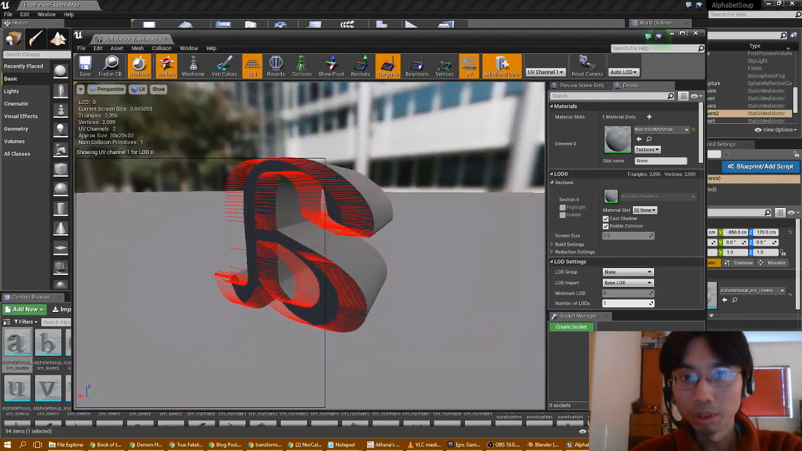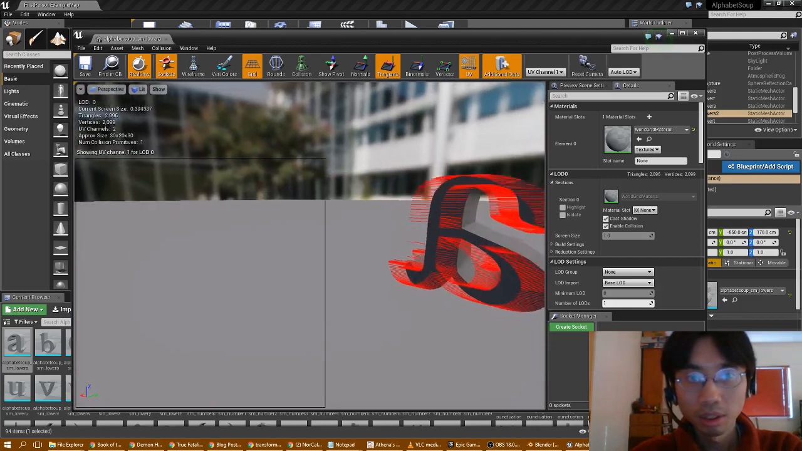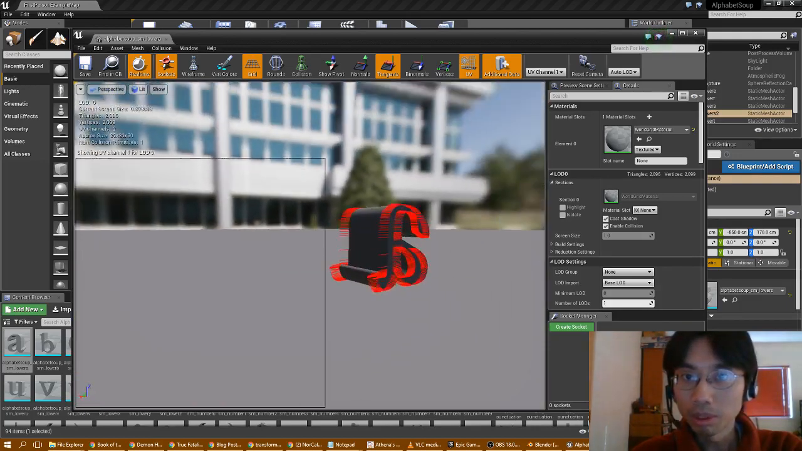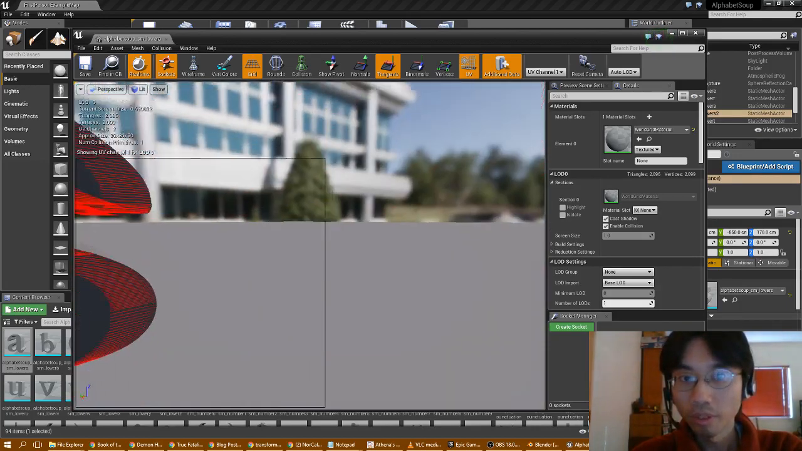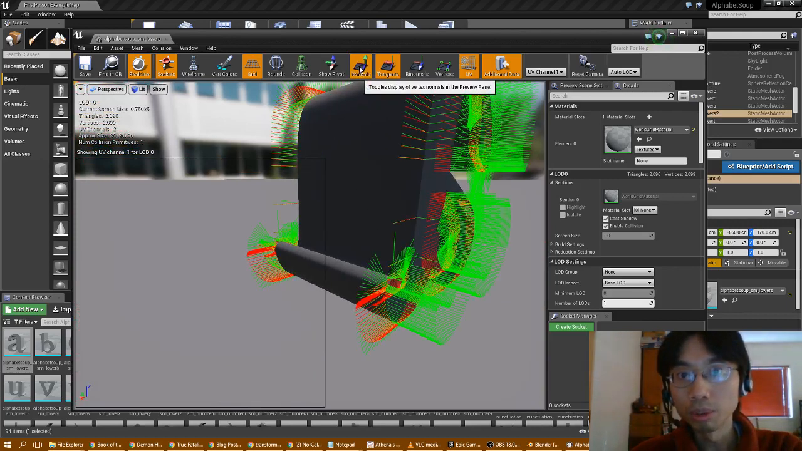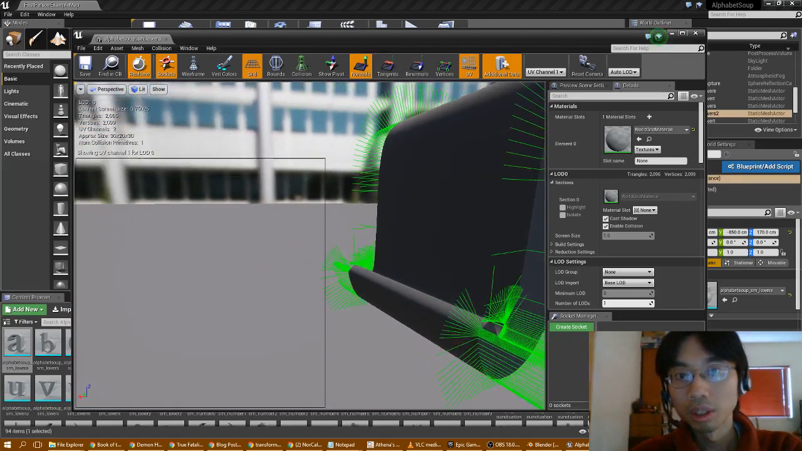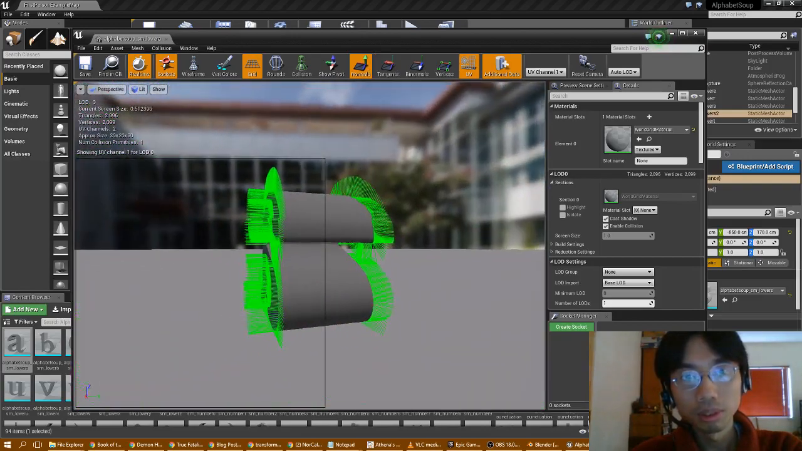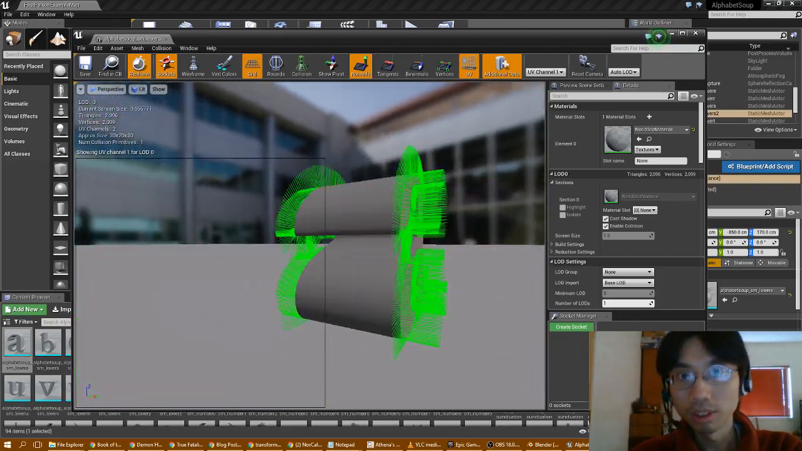I mean, that seems reasonable. Or is it reasonable? Maybe it's not reasonable. All the tangents are pointing that way. That's weird. Normals. Well, no, normals look correct. That looks correct.